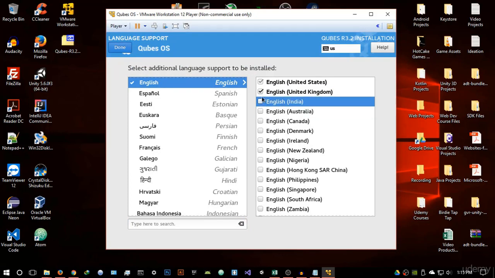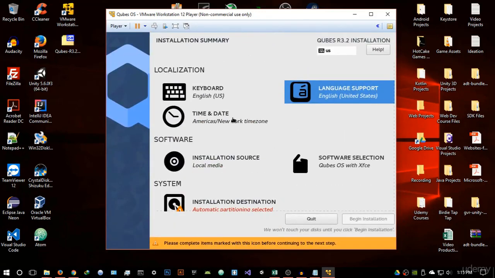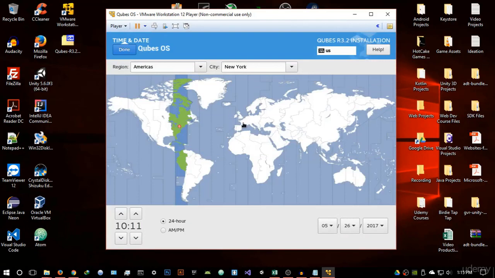For example, English India, English Australia. For now, I'm just going to keep mine to English United States. Again, you can do whatever you want really. You then want to go into time and date and configure it according to what time zone you are in. You can also configure the date.